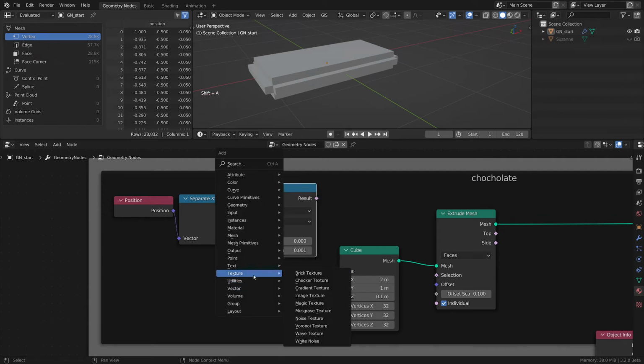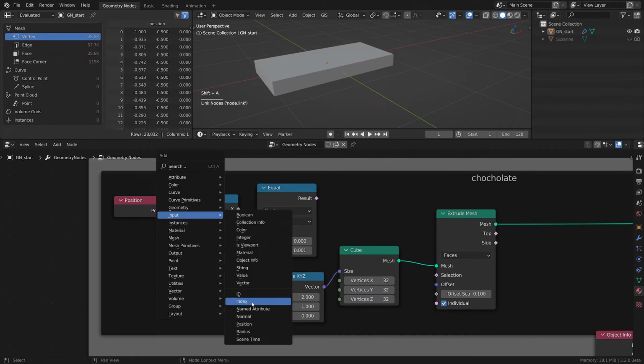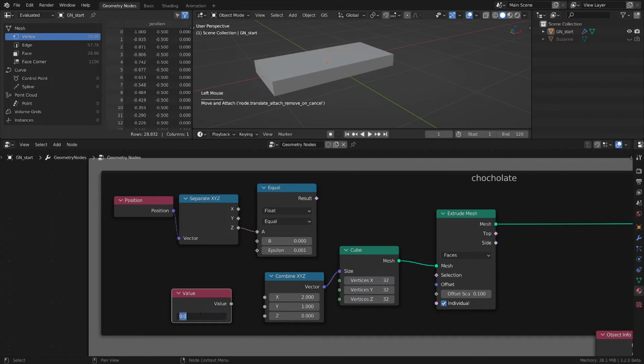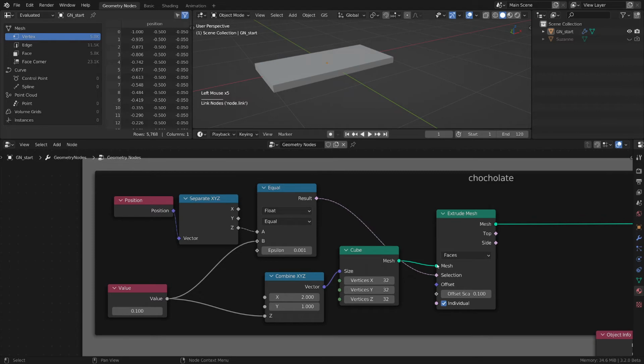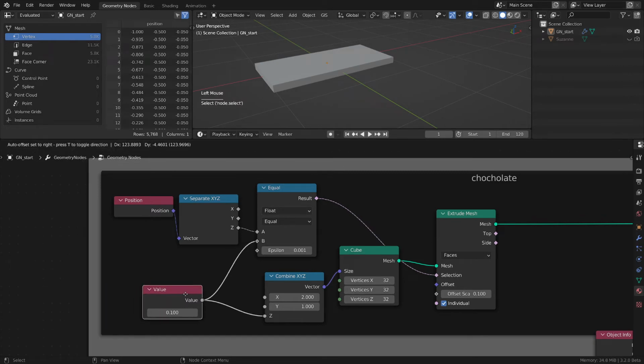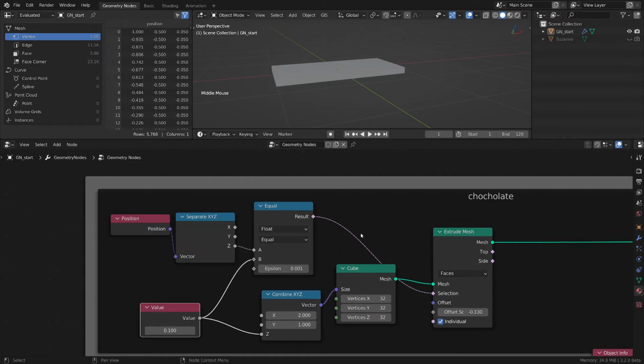So for that, let's just do a vector, combine XYZ. I'm gonna put 2 here, I'm gonna put 1 here, plug this one here, and use an input value here of 0.1 we had, or whatever value. So now we have a value that we can use in conjunction with this, and that's gonna be our selection. So everything that is equal to this value is gonna get extruded. That's the idea.